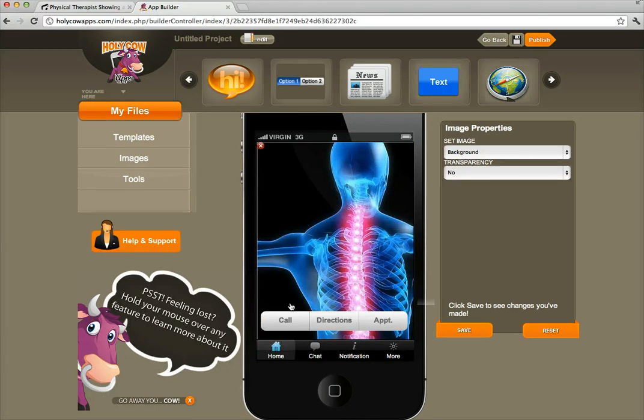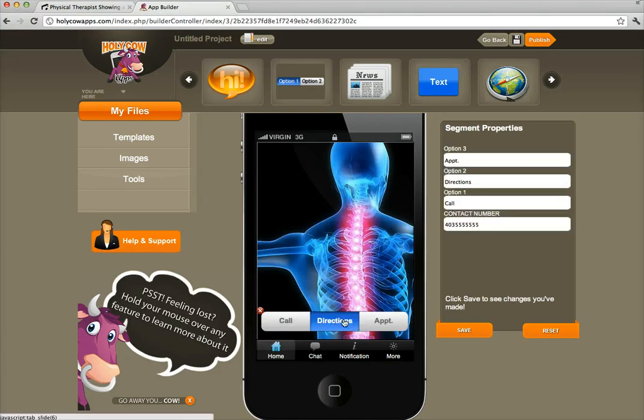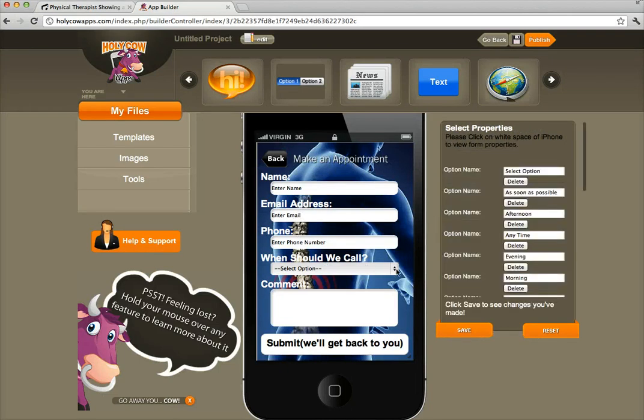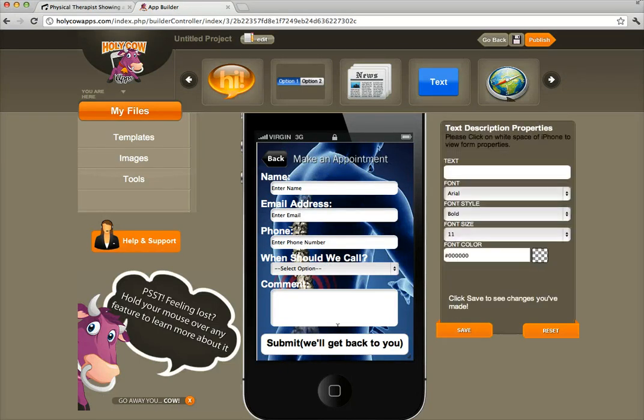So that gives you your call button, your directions button, super easy to edit. You have an appointment form as well. This appointment form, we thought most business owners, depending on the kind of business, might like for your customers to be able to set up an appointment. Now they're just going to be able to enter in their name, email, phone, when they should call, a comment that they can send, and a submit button. So the form's already set up for you.